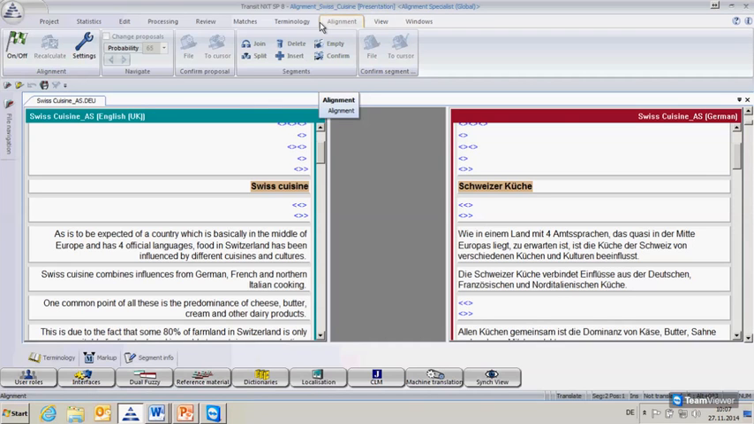Now, we have to make sure that the now segmented files fit together, that they match, that the segment of the source fits with the translation in the target. Cuisine, Schweizer Küche. This is perfect. But we can let Transit help us with the so-called alignment mode.